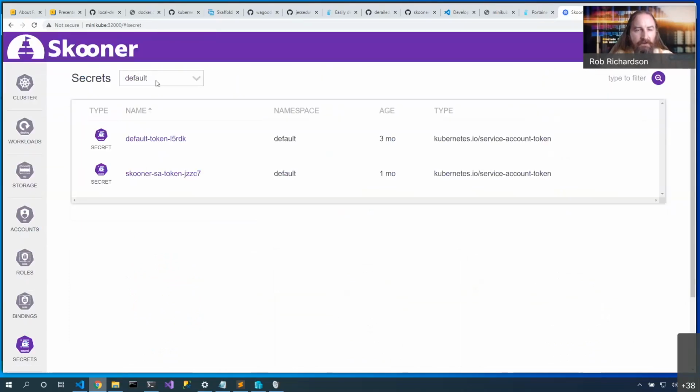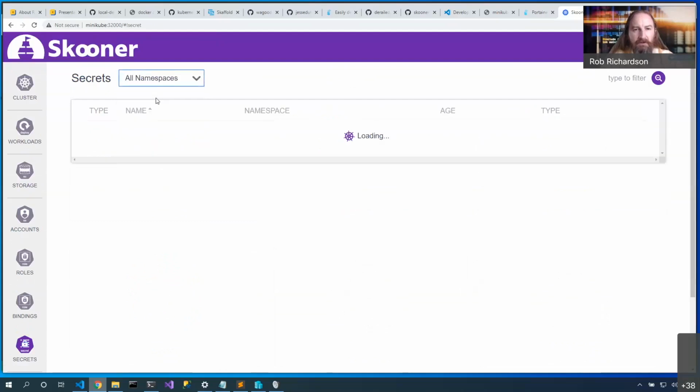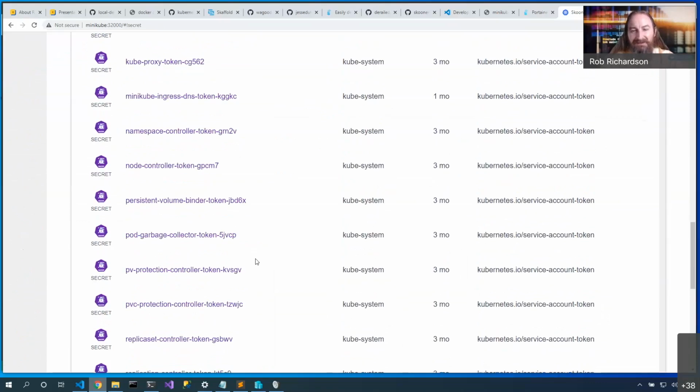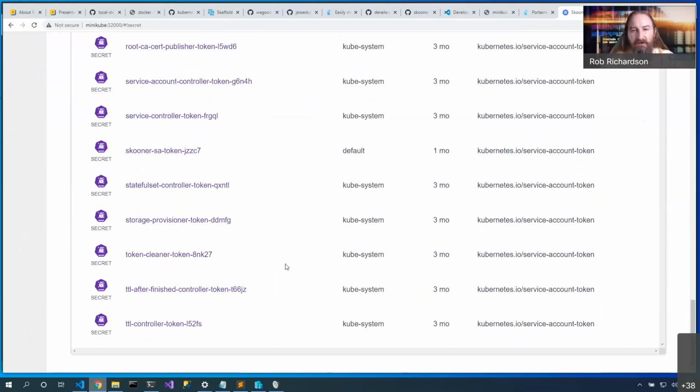Now, we're in the default namespace. Let's switch to all namespaces, and we can see that there are a lot. If you find a lot of secrets and you find that they're really old, it might be time to rotate some of those secrets.